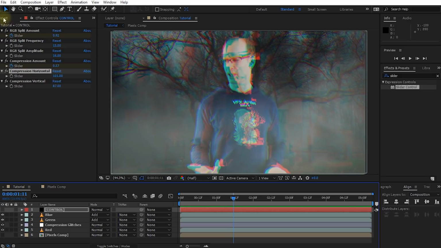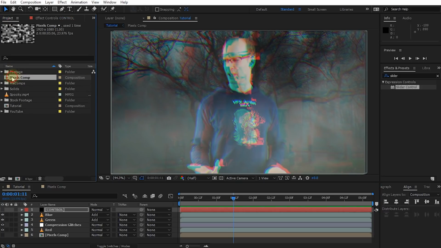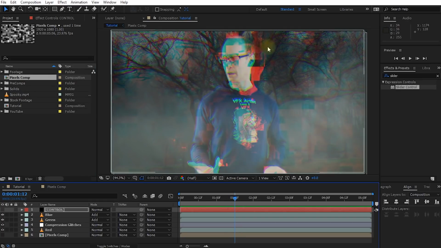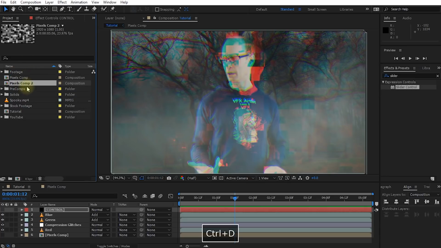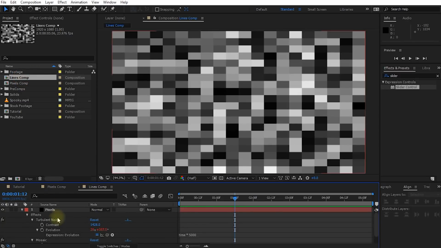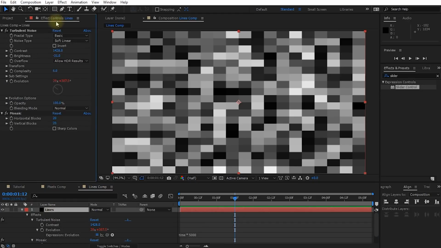Let's go back into our project panel and we're going to reuse this pixels comp, but I don't actually want to reuse the exact same layer and I don't want to change this because I actually like how this compression artifact looks and I don't want to touch it. Very happy with that. So let's simply duplicate the pixels comp in our project panel. Let's call this one lines comp. Let's jump into it, reselect our pixels layer. Maybe I'll rename this to lines as well. And come into the effects controls for our lines.